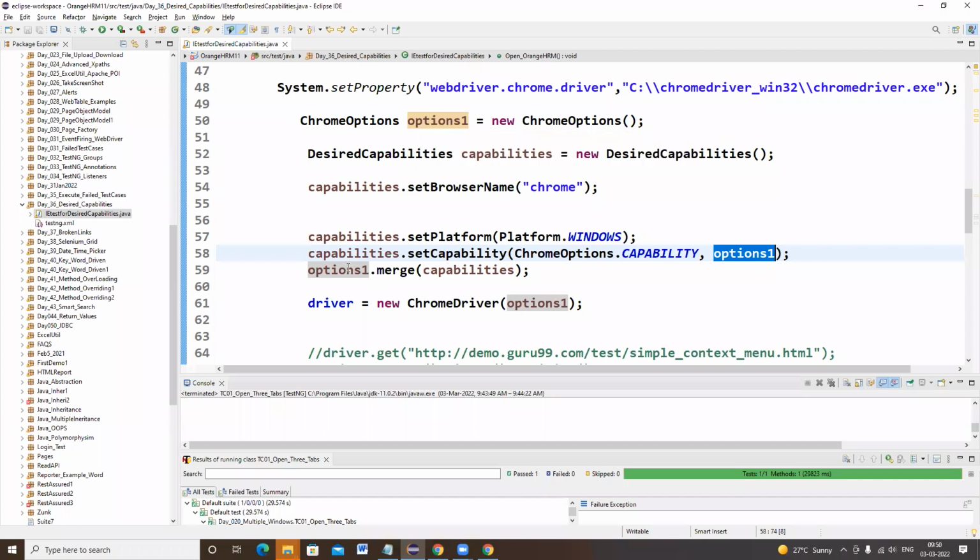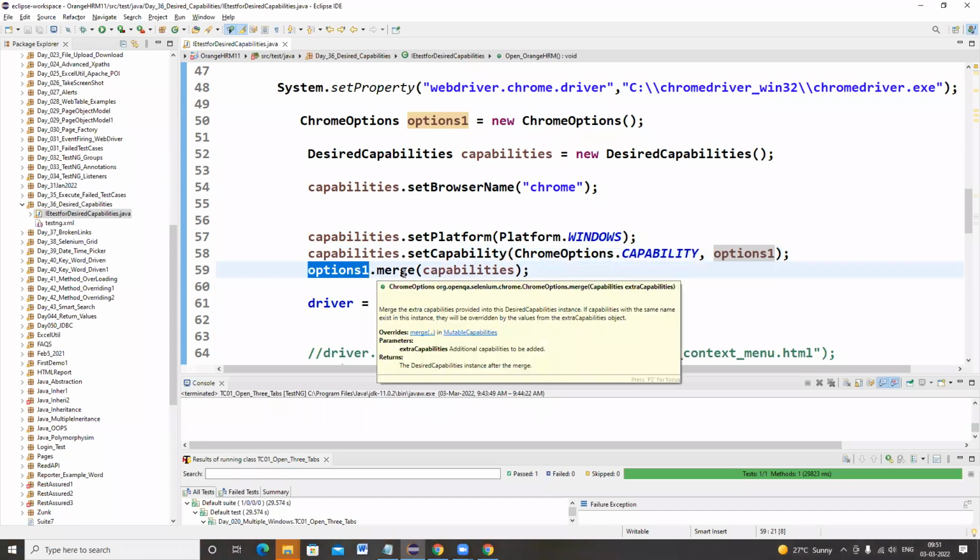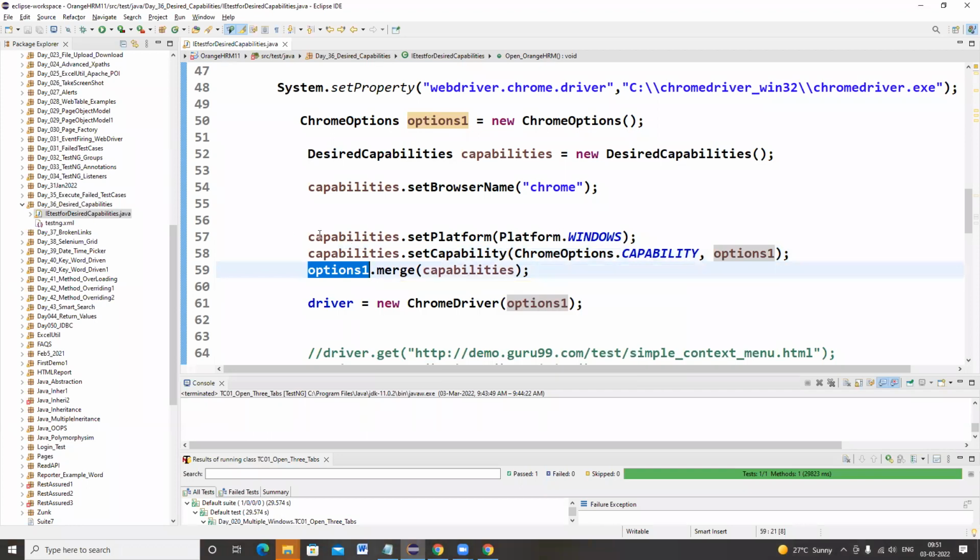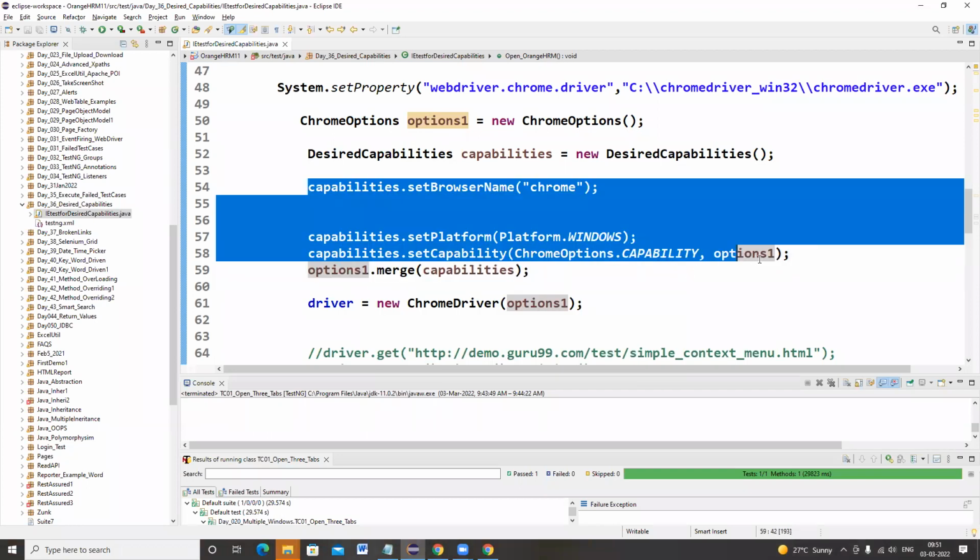Now the same object that we are using, Chrome options, should be merged. So all these options should be merged.